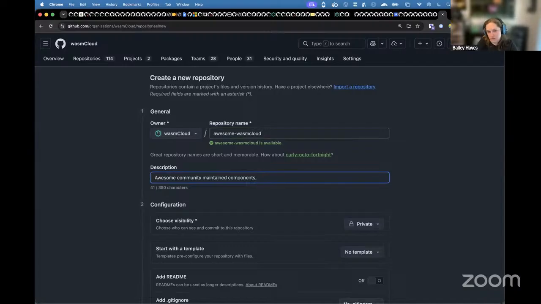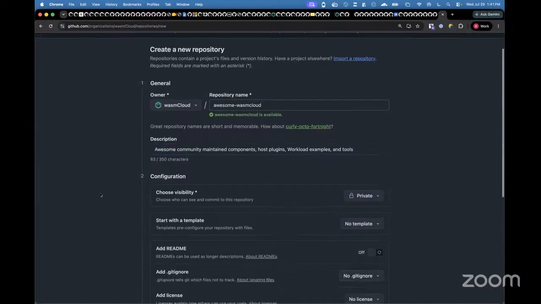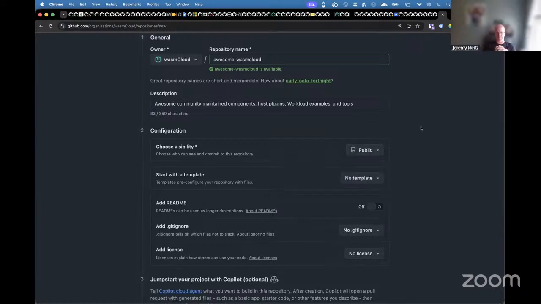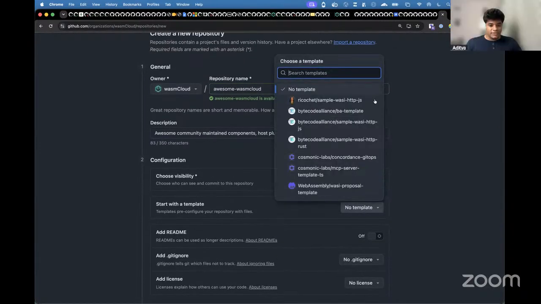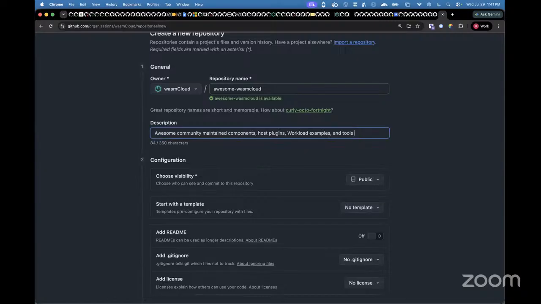Should I just put text and emojis in the description here, or what would you put in the description, y'all? Also, computing plugins, workload examples. Yeah, and maybe tools. That's good. Yeah, with, for use on WasmCloud. Yeah, we should probably put WasmCloud in there at least once, maybe towards the beginning somewhere.